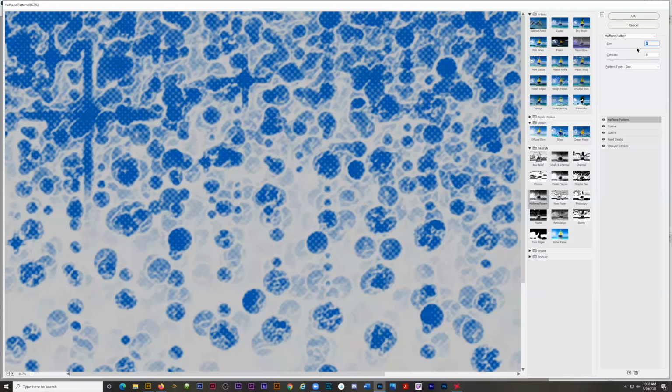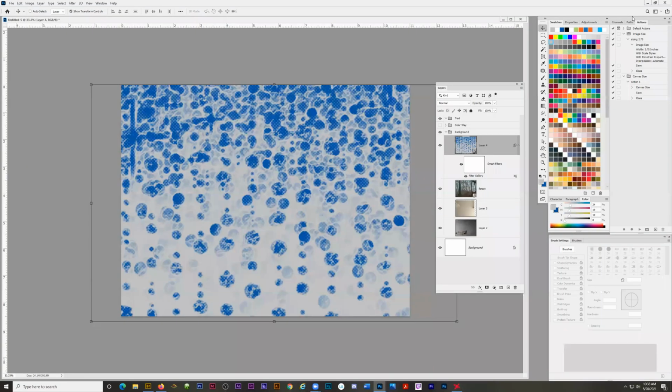Maybe you did a lot of this work already in your intro class, and so you're like, oh, I totally know what I want. Now, I don't know if this is going to look good in my project, but this is something that I'm liking. So I'm going to hit OK, and there it is.